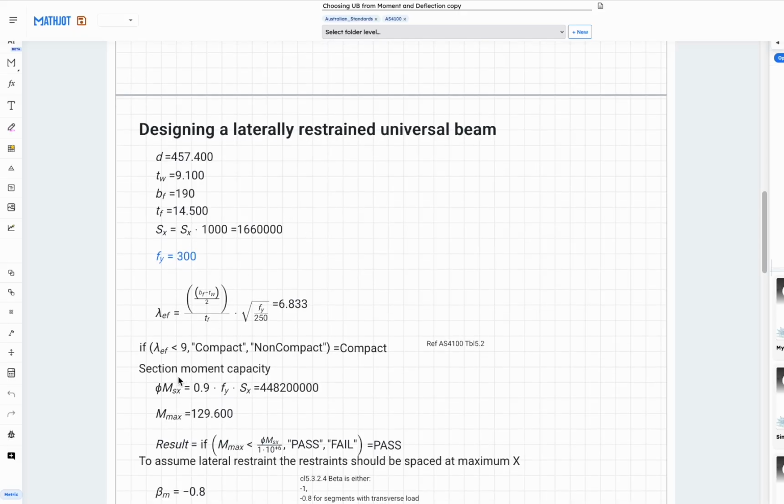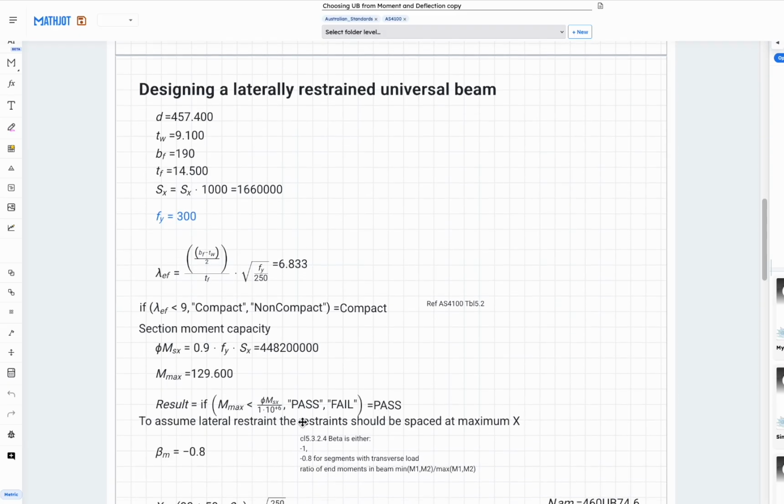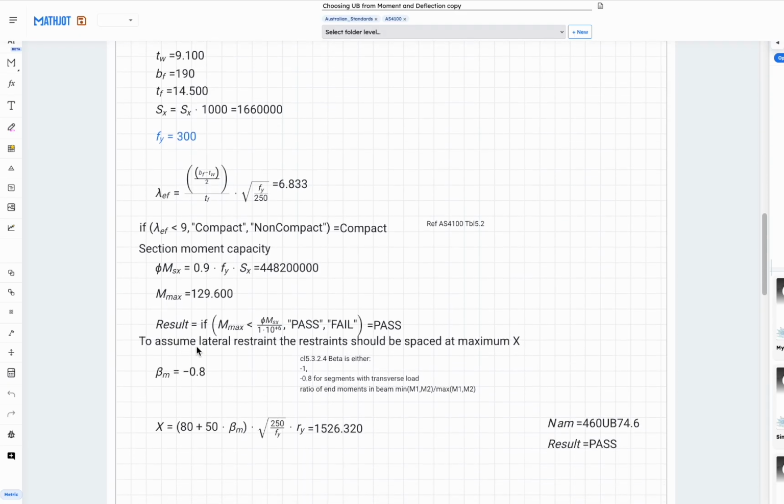So it calculates the phi MSX and then checks that value against the Mmax, using this result, and you can see that it passes. Then it calculates what the lateral spacing of the restraint should be to be correctly identified as a laterally restrained beam. And then you can see the name of the beam and the result.